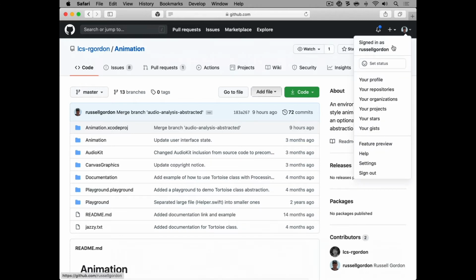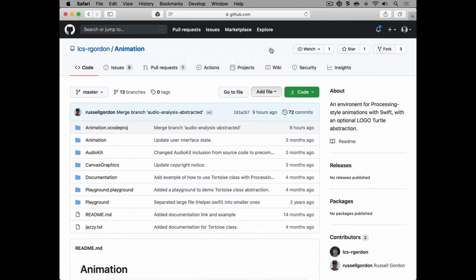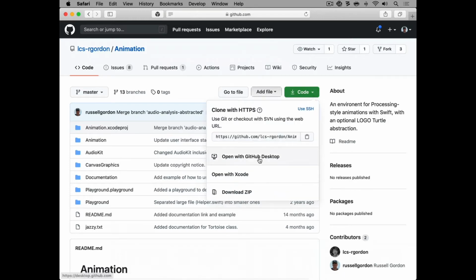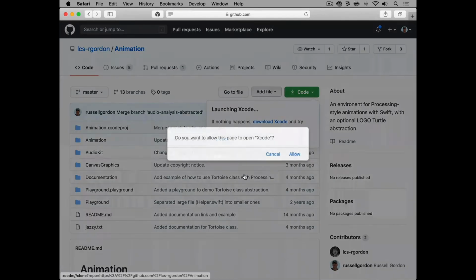Now, press the green Code button. Click the Open with Xcode link. You may need to give your browser permission to open Xcode. Do that now.